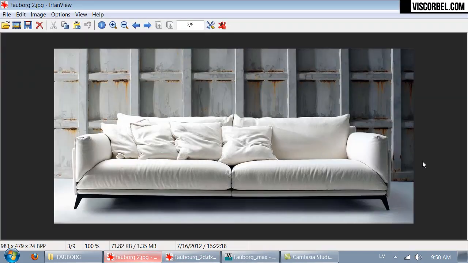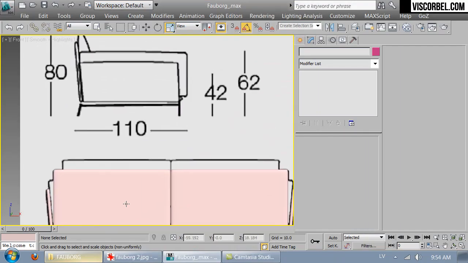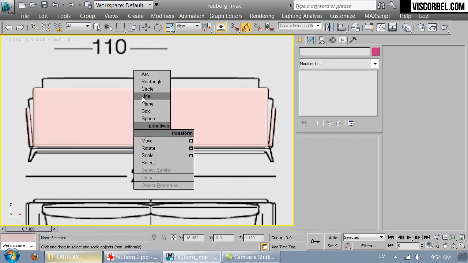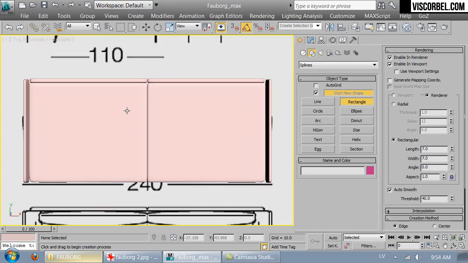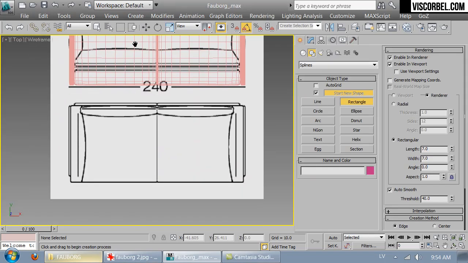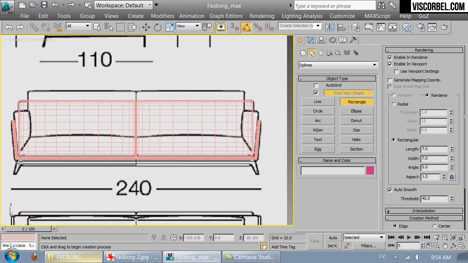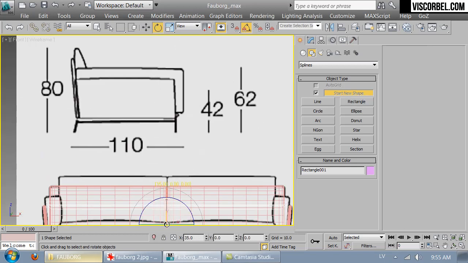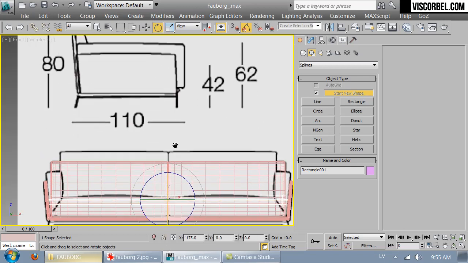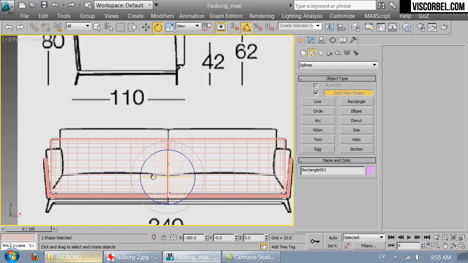The leg construction looks pretty simple. Let's start with the rectangle. Go to the top view. Actually, let's do it from the front. Okay, drag a rectangle. Rotate it like this. And move over here.